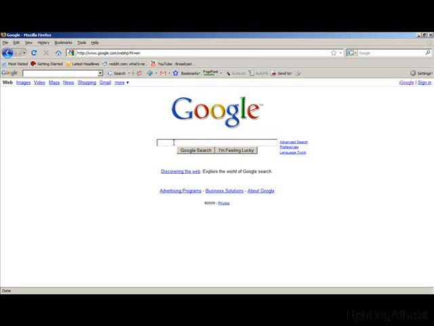Alright, are you tired of searching on Kazaa and LimeWire only to get a bunch of crap, or just don't want to download this software and use it? Well, you can use Google to download music too, and it's very easy to do. I'll show you how to do that.